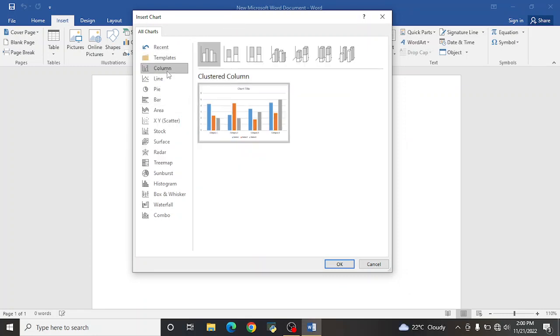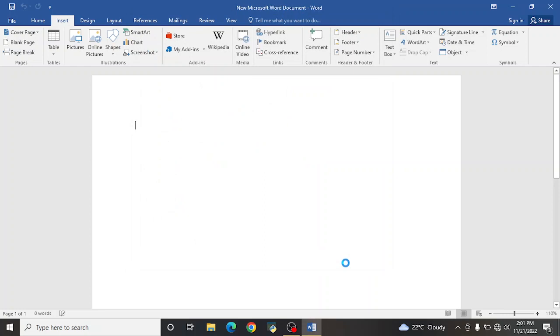Now there are several types of charts you may wish to have. There is a column chart, line chart, pie chart, bar chart, area chart, scatter chart, and so on and so on. Today I want to show you how to create the column chart. So I will click on column. Then we have several options you can choose from. I can choose the first kind of design. It's a column. Then I click OK.